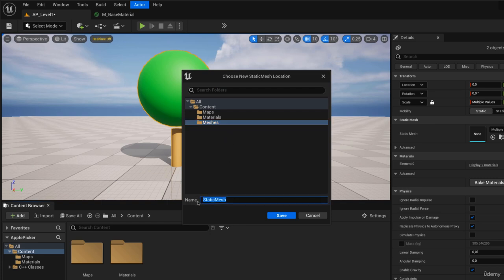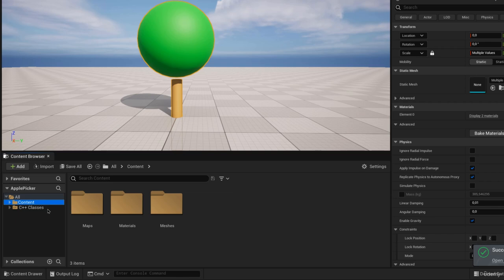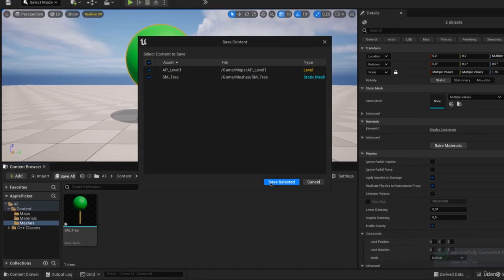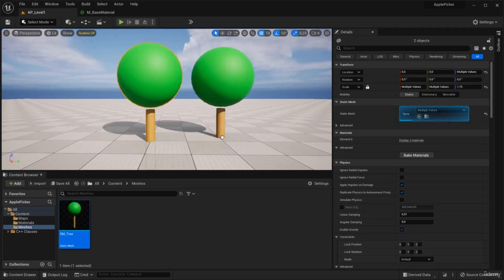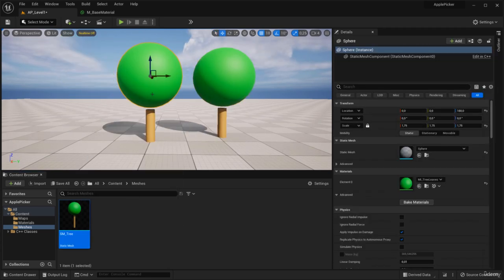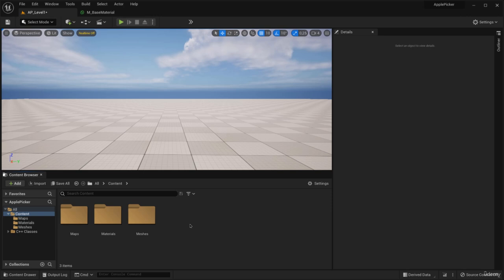And I'll just call this sm underscore, for static mesh, underscore tree. Save that, that will create the meshes folder in the content section, and it will create this tree for us. I'll just click save all. Alright. And then I can now drag out as many of these trees as I want. And with that, I'll just delete all of those things in my viewport. And in the upcoming lectures, we can continue working on this and eventually coding that tree to move to the left and to the right and to spawn some apples.